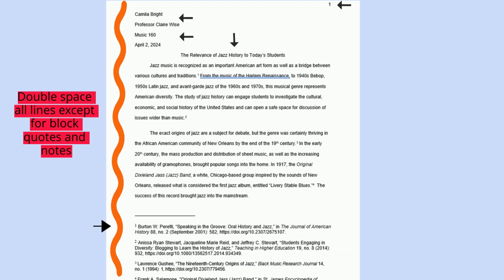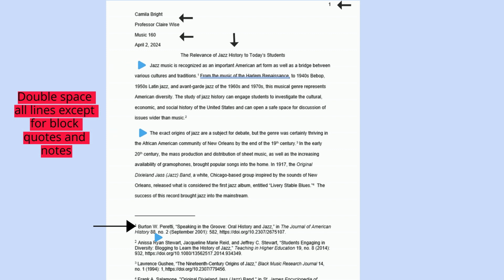The exceptions are notes, which are single-spaced with a line between each, and also block quotes, which are multi-line quotations, which you would indent in a block. They are also single-spaced. Finally, indent the first line of each paragraph. Make sure the entire paper, including the notes, are in either 12-point Times Roman or 11-point Arial font.